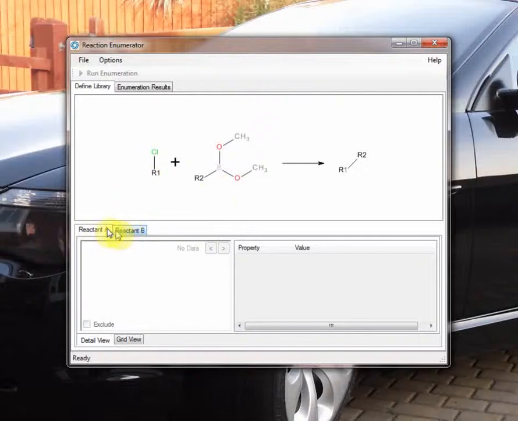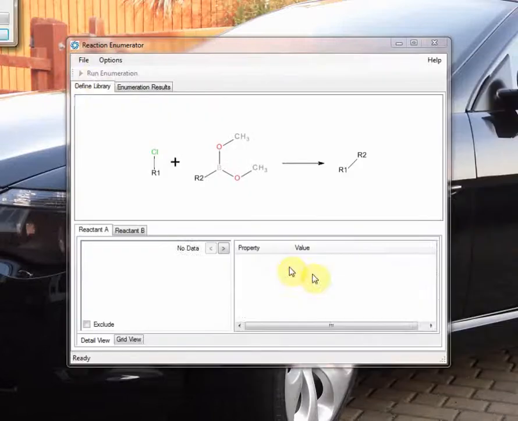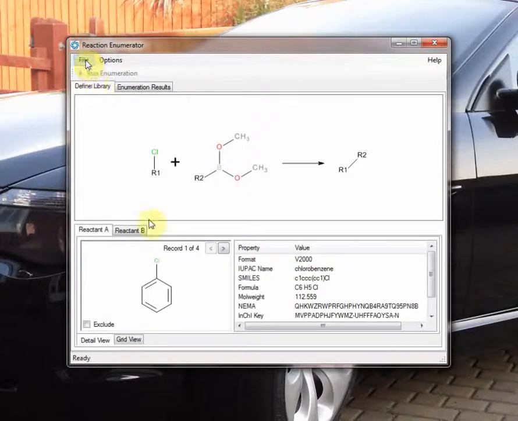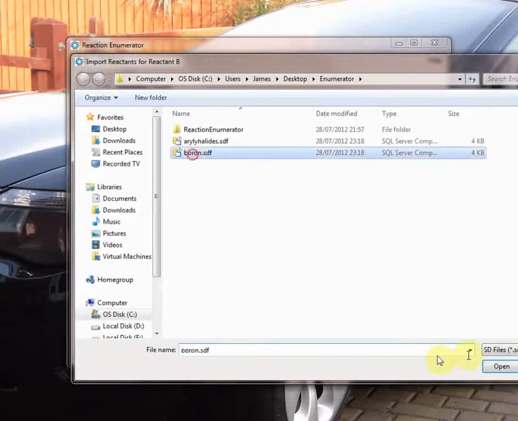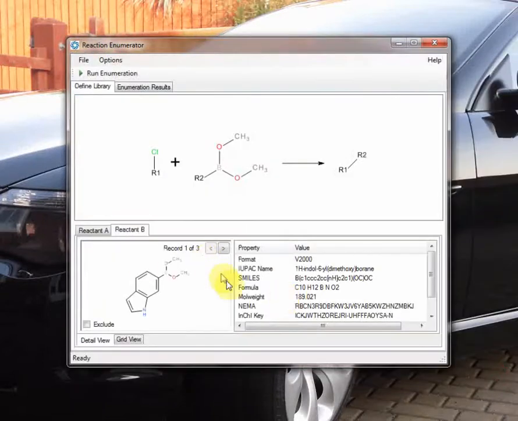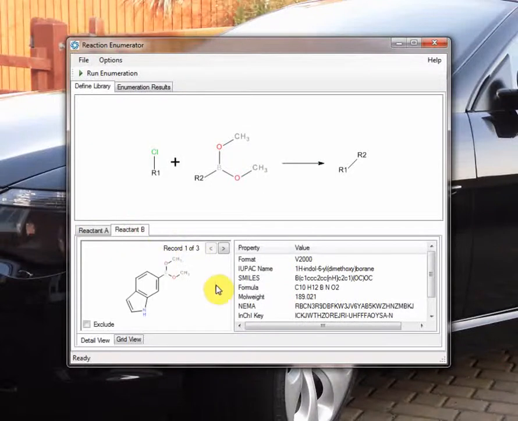So to do that, I need to add some SD files. So I go up and import reactants, and I'll choose that one for A, and for B I'll choose the other one. So now I've imported my reactants. There are 4 in A and 3 in B, so we're expecting a Cartesian product of 12 products.